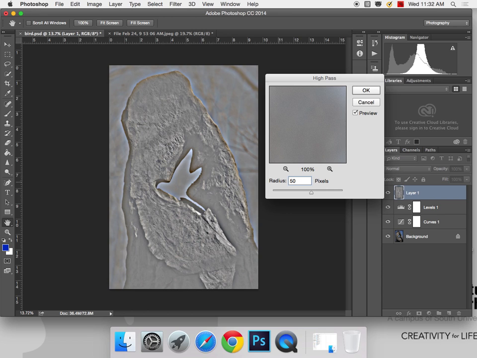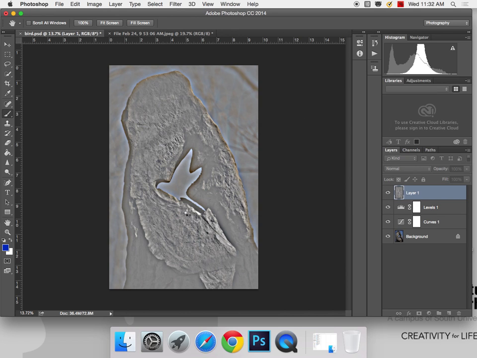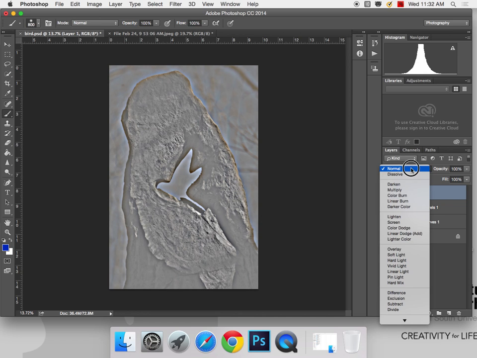I'm going to go straight with 50 just to show you guys the example. What I do from here on out will apply to the 10 pixel option, but not necessarily the move it up until you see lines option. So I'm going to hit OK, and now I have this layer with this haze on it. So now I'm going to go ahead and change my blending mode. I have three options we really want to pay attention to: overlay, soft light, and hard light.